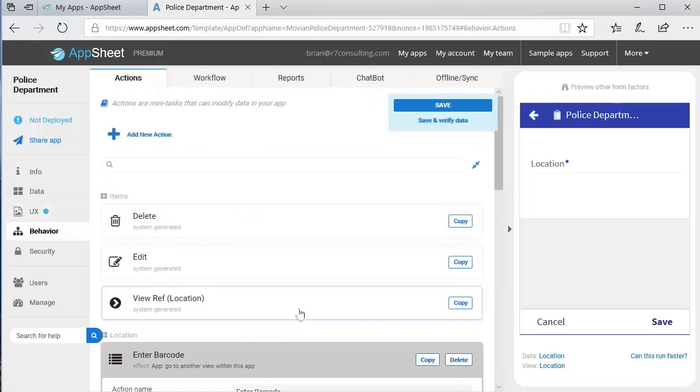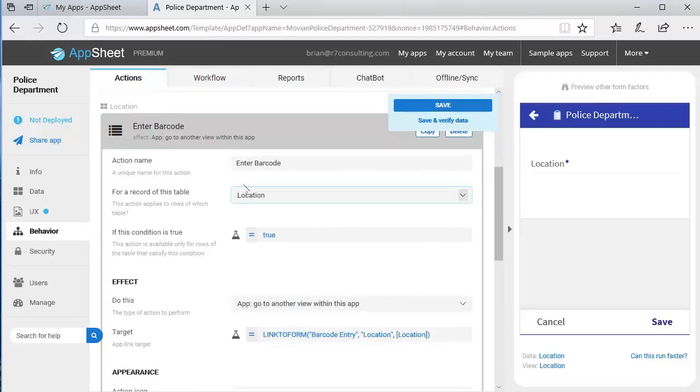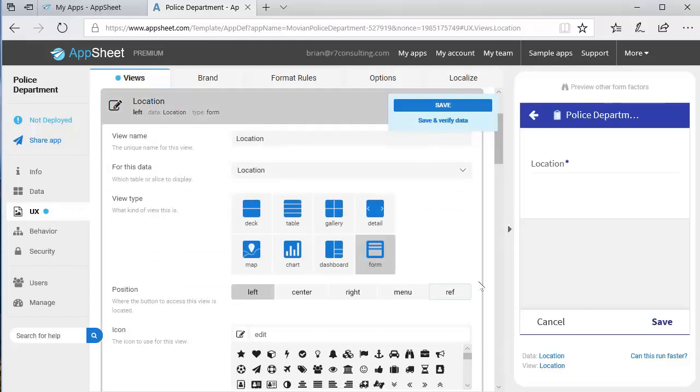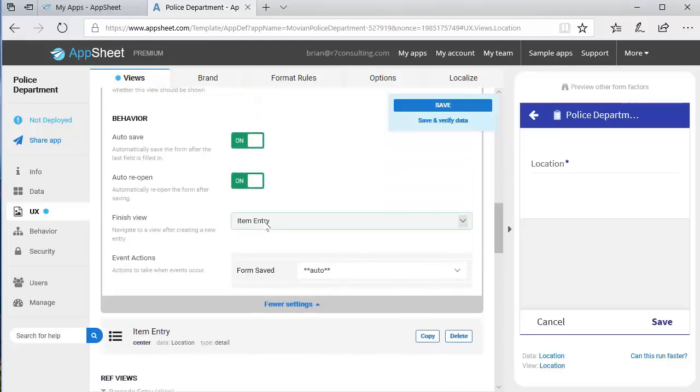Then I created a behavior, and in this behavior I've got the location, so when a new item is created it's going to link to the form body barcode entry location, and then it's going to pass the location to that form. That's the action item. So then other thing to note is that in location I'm going to point to the item entry. So when I create that location, it's going to go to the item entry, and you'll see that action item created.